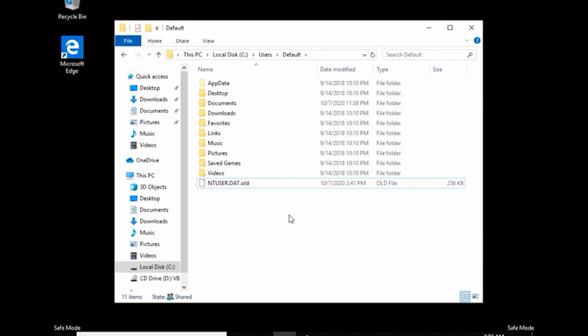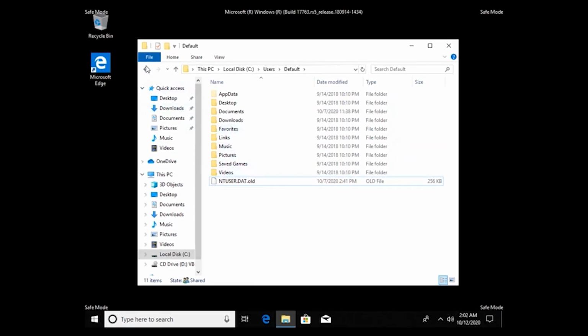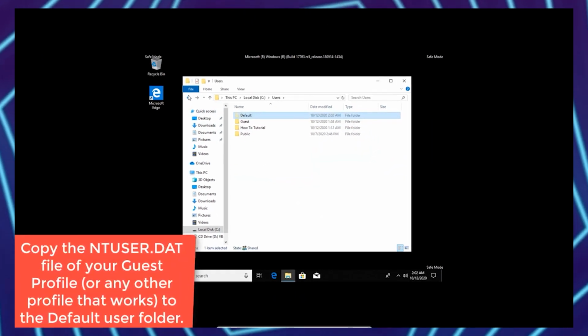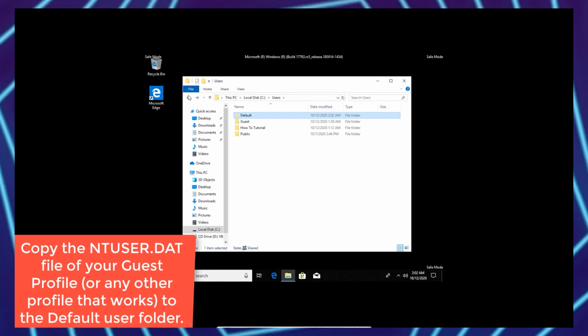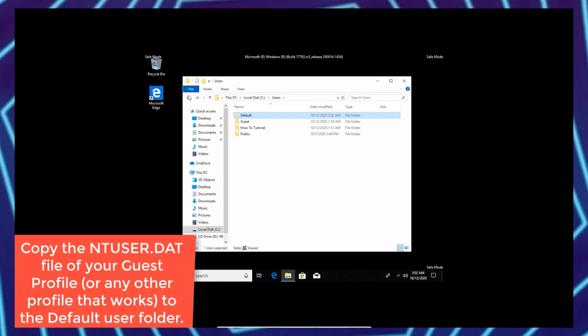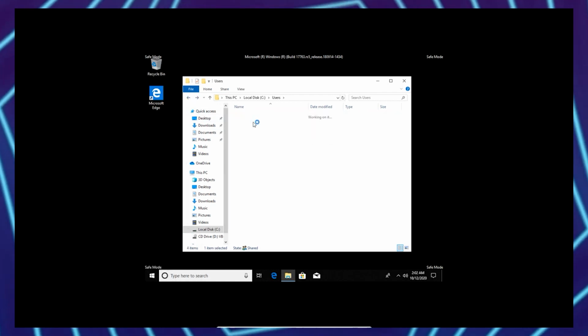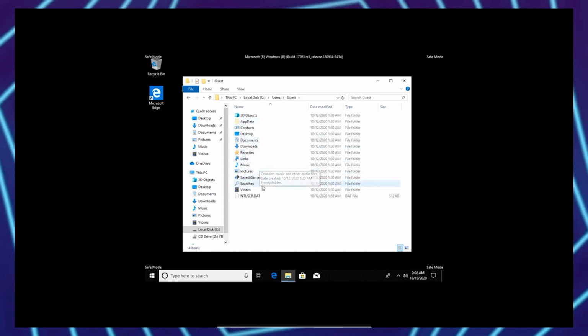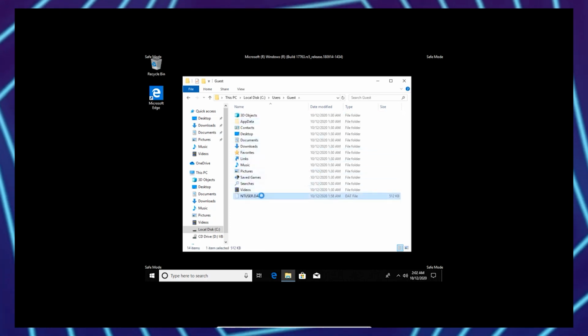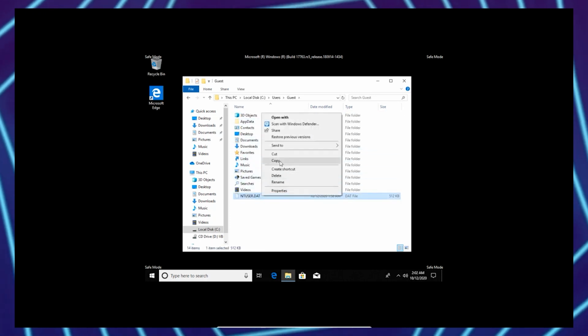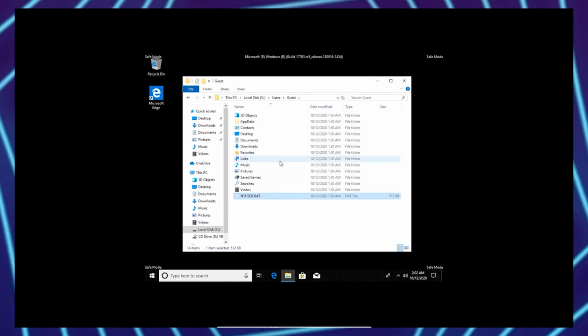Now return to the Users folder, C:\Users, and copy the NTUSER.DAT file of your Guest profile, or any other profile that works, to the Default user folder. Double-tap the Guest profile folder, or whatever your computer's guest folder is named. Copy the NTUSER.DAT file from the Guest profile folder and paste it in the Default profile folder.